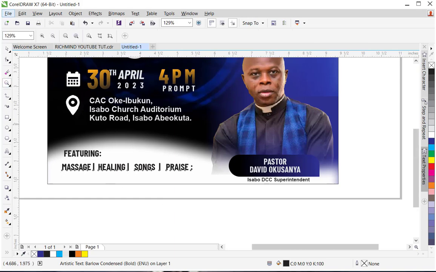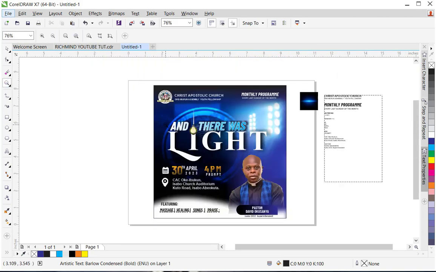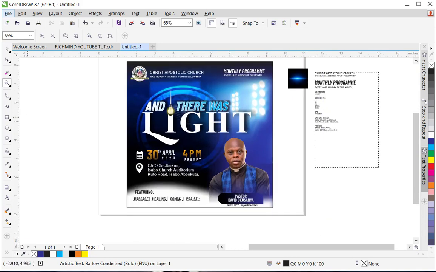Now, there's one more thing we need to do. We need to add our light effect. And that's the last thing we need to do to cap it off.